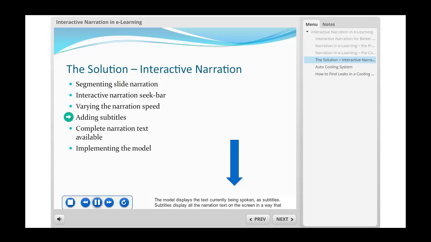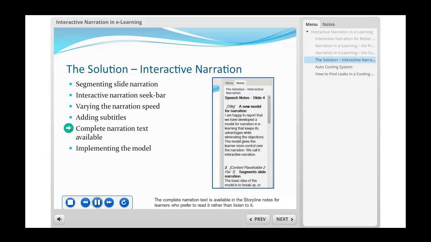The model displays the text currently being spoken as subtitles. Subtitles display all the narration text on the screen in a way that learners can't read ahead of the narrator, so there is no conflict between visual and audio channels. The subtitles are located at the bottom of the screen, next to the seek bar. The complete narration text is available in the Star Relay notes for learners who prefer to read it rather than listen to it.